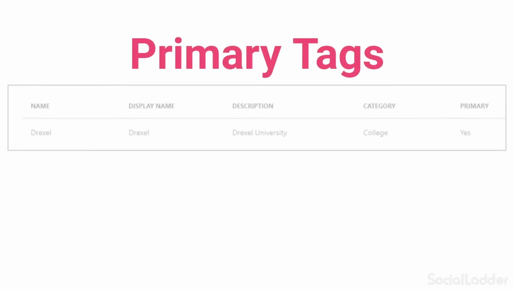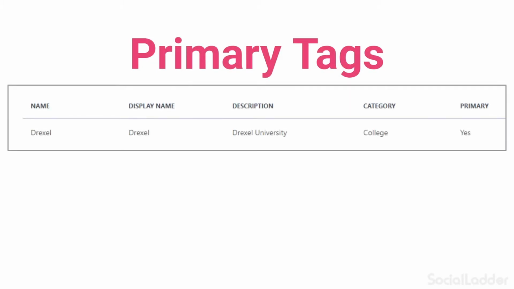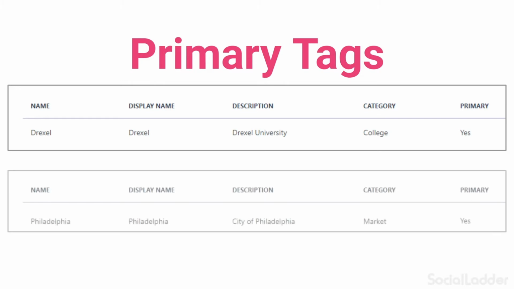If, for example, Gala wanted to track data on how users from specific colleges perform, they would select the primary tag box when making a tag in the colleges category. They would select the primary tag box when making a tag in the markets category if they wanted to track data on how users from specific markets performed instead.